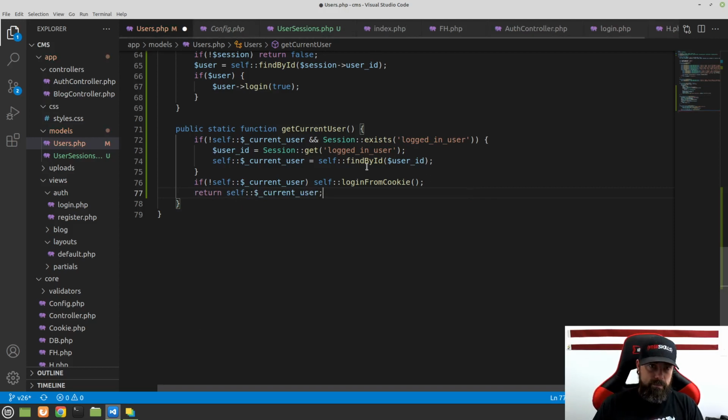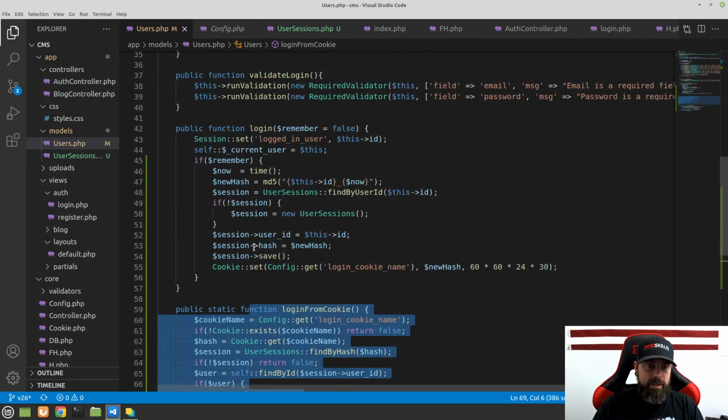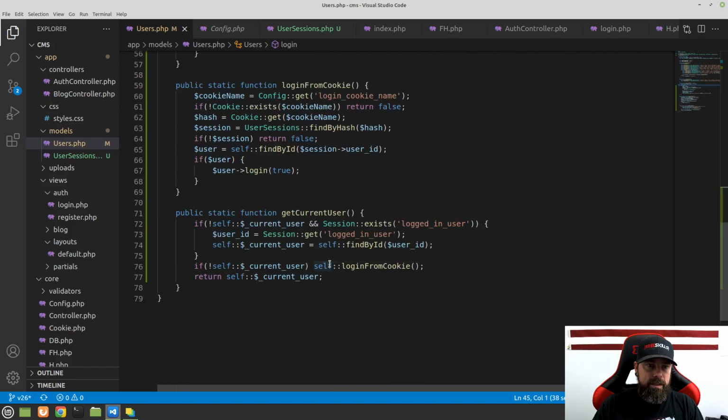That's it. So this get current user will return the current logged in user, but if that's not set, it's going to call this login from cookie, which will log them in, and this login will actually set the current user, and then down here at the bottom it's just going to return that. So that's good to go.